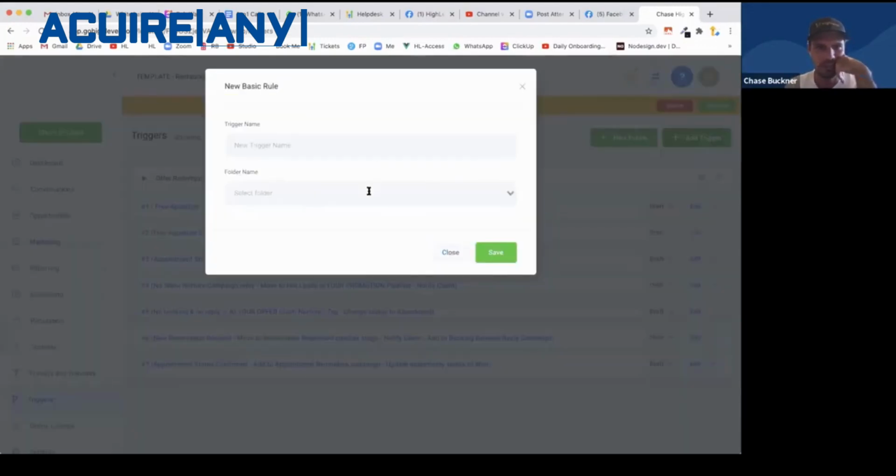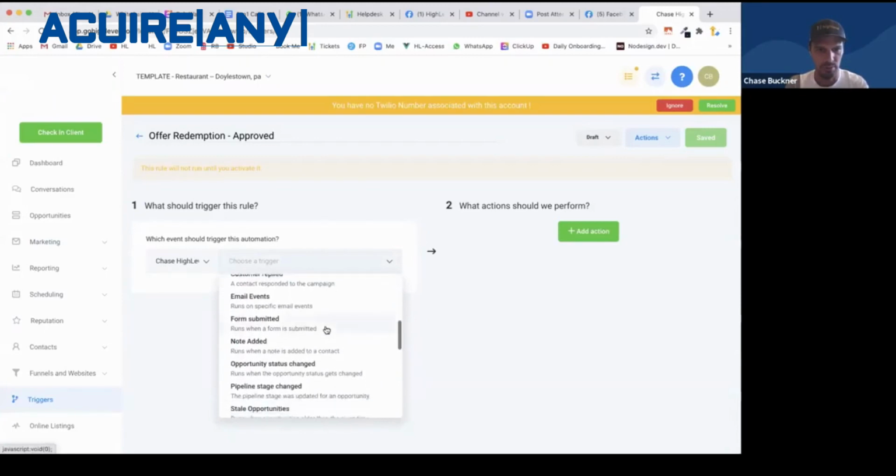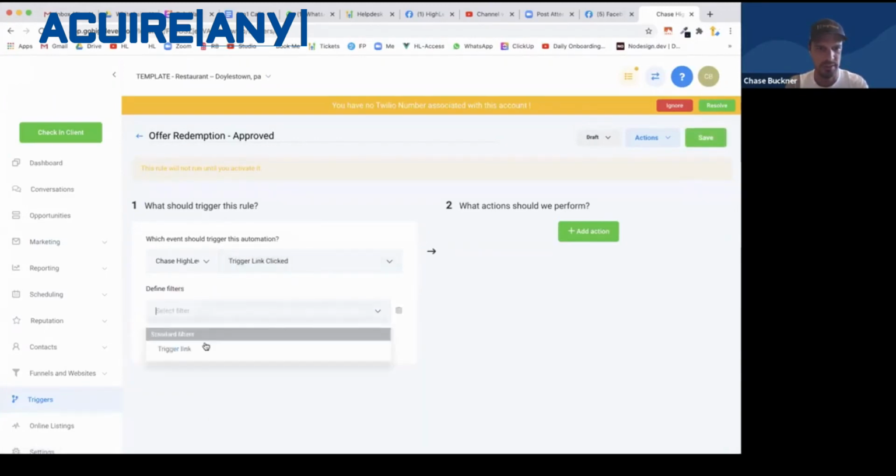Okay, cool. So now what we can do is we can say when, let's go back to our triggers. We're going to make a trigger. And this is going to be offer redemption approved. And we're going to go trigger link clicked. And there's our trigger link. Oh man, are you kidding me?